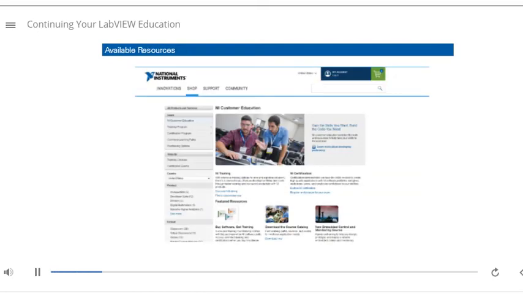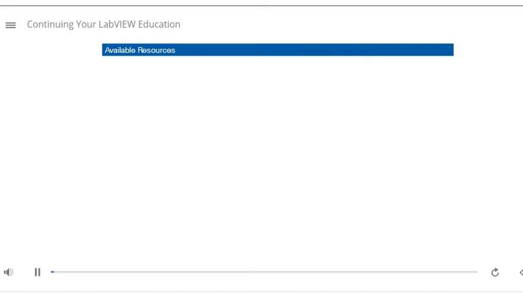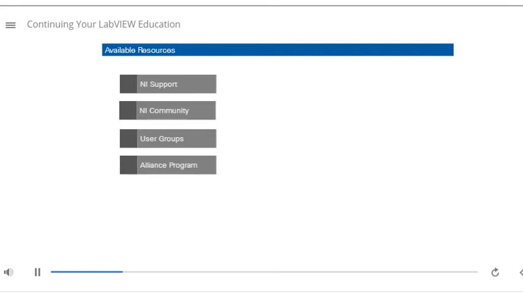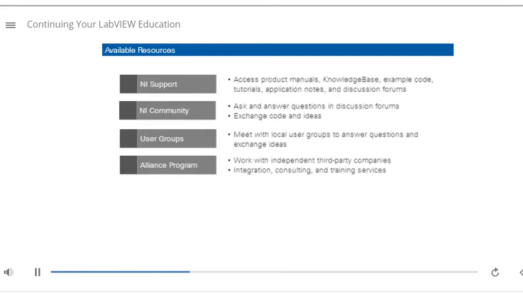To learn more about the LabVIEW learning path and the instructor-led, virtual, and online offerings that are available, go to the LabVIEW Skills Guide page on ni.com. There are a number of resources available on ni.com that you can use to continue your learning. Of course, the best way to continue learning is to practice the skills you've learned in this course.